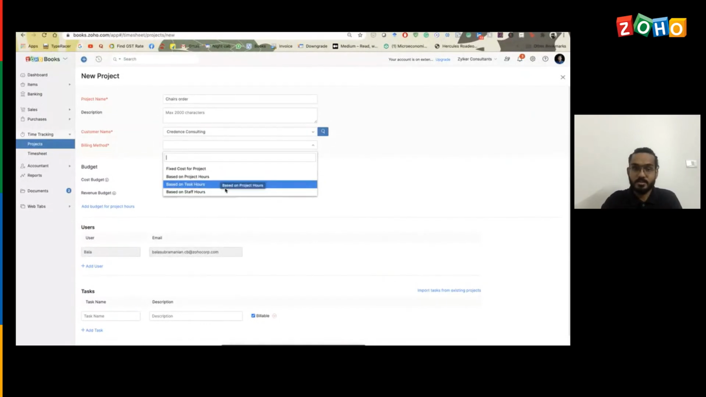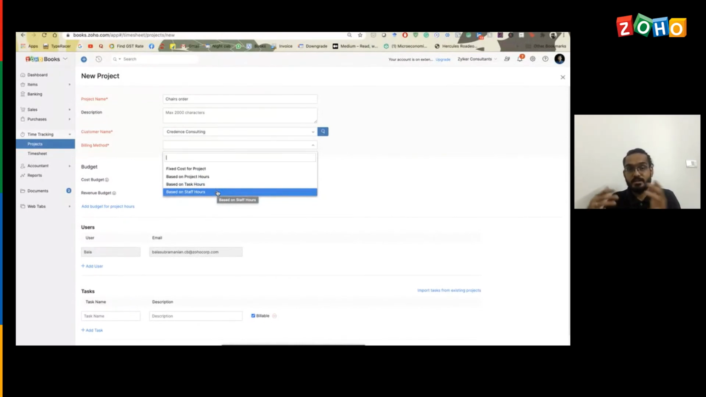So in that case, you can choose the third option. And the fourth option is for companies that are employing several roles of employees in one project. For example, there are three levels of roles working in the same project. In that case, you can have their hours billed separately based on the amount that they charge. In that case, you can choose the fourth option.